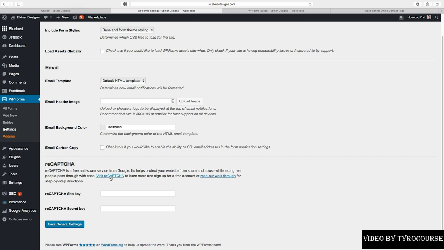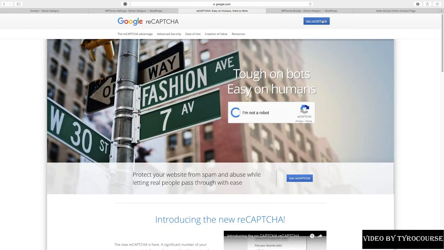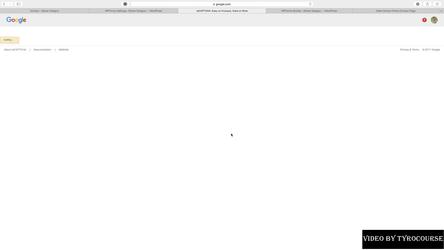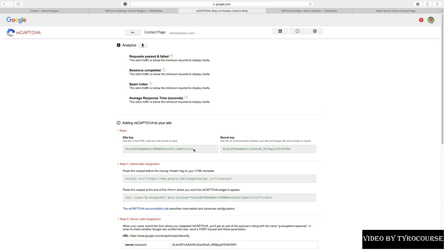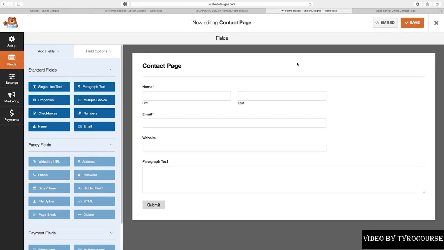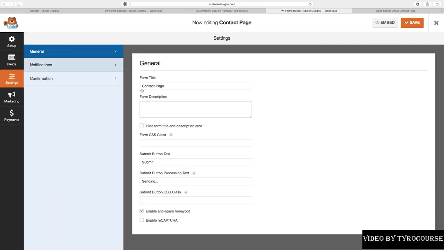Click the Visit reCAPTCHA link to go to the Google page and click Get reCAPTCHA. It's going to ask you to register a new website. And once you walk through the steps, it's going to give you the CAPTCHA site key and the secret key that you can plug in and save. Next, go back to your contact page form, and you might have to refresh this page. Then under Settings, go to General and turn on Enable reCAPTCHA and press Save.